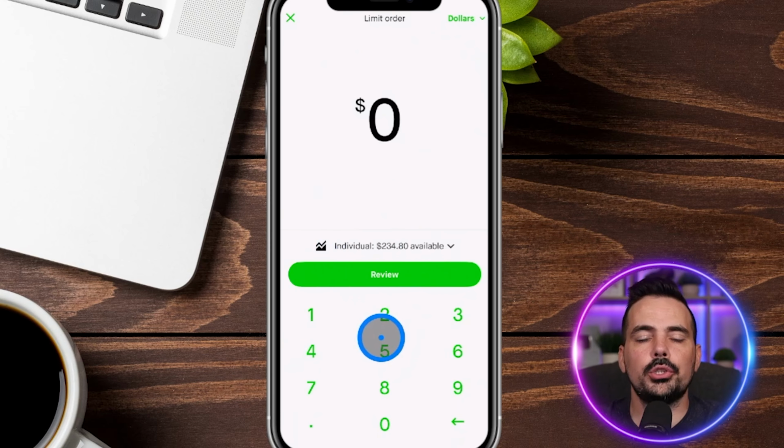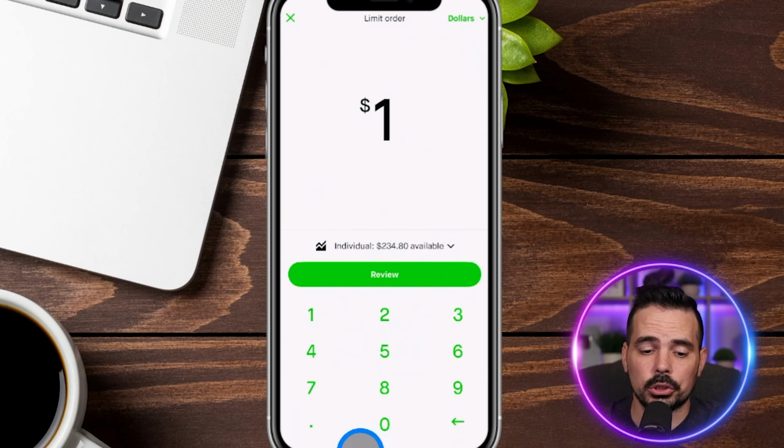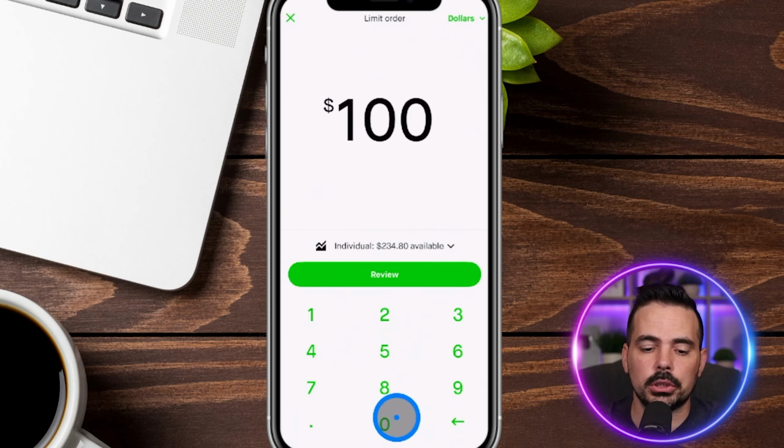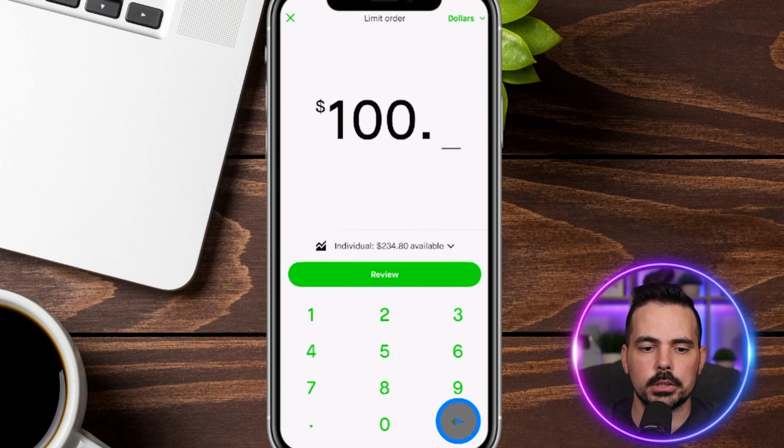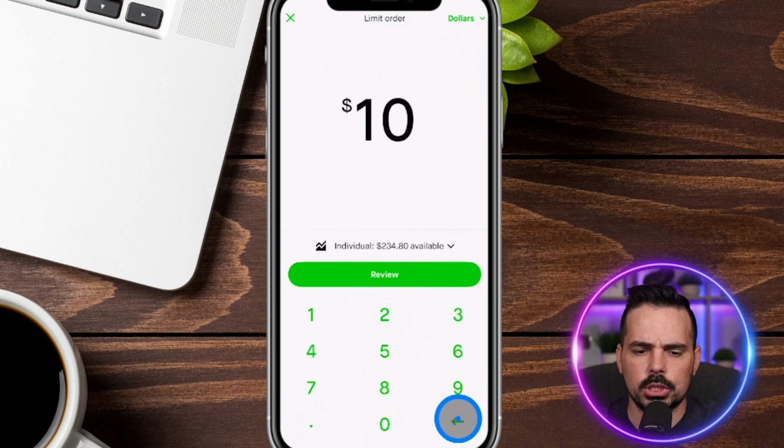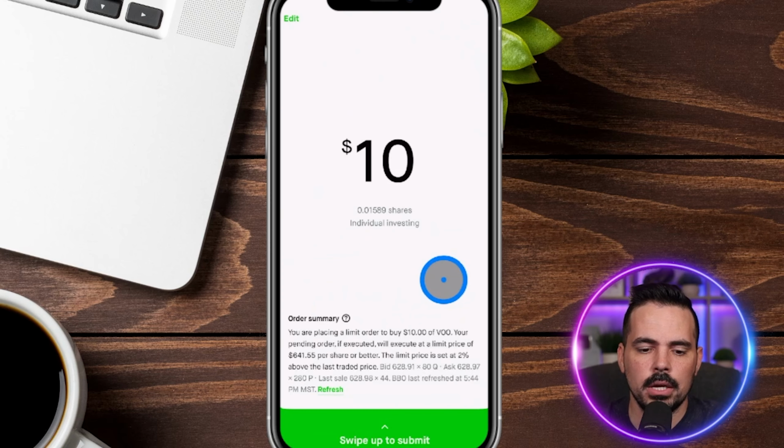So for us here, we can choose how much we want to add to this order. Again, you can go as low as $1, you can do $10, you can do $100, you could even do $100.50 if you want to, whatever works best for you. So today's example, we're just going to do $10, and then we're going to click on the word review. And this is going to bring up a really nice thing here that gives you an order summary. It's going to give you a basic idea of what you're doing in this moment. So before we swipe up, which is going to be to submit, we just want to double check that we're doing $10, and it's going to tell us how much we're going to buy.